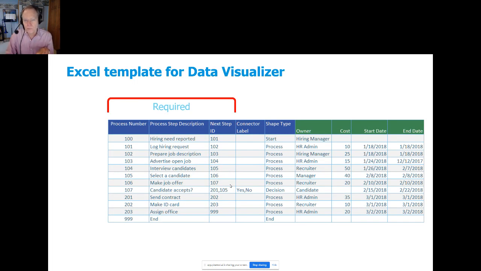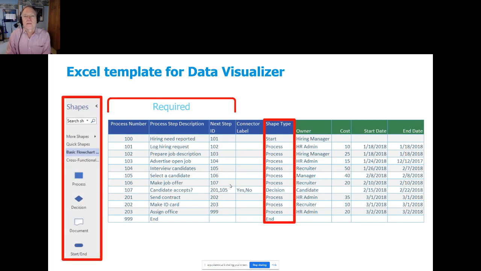However, it's often useful to provide additional information like what words should be on the connectors leading from one shape to another. Especially for decision shapes, it's useful to have yes, no, or accepted, rejected, whatever words describe that flow within your process. You also may want to tell Data Visualizer which shape to use for each of the rows of data in your diagram. And those shape names, where it says shape type, those match exactly to the familiar flowchart shapes that you see inside Visio.